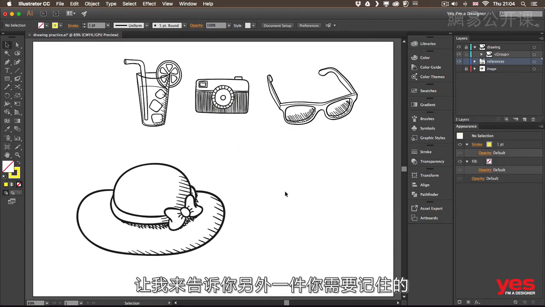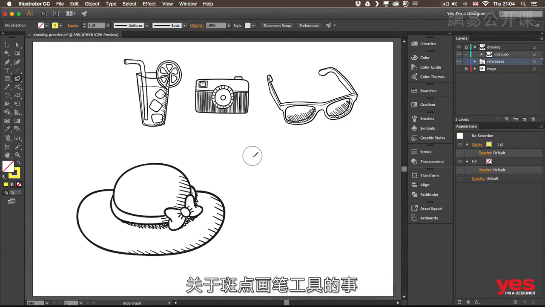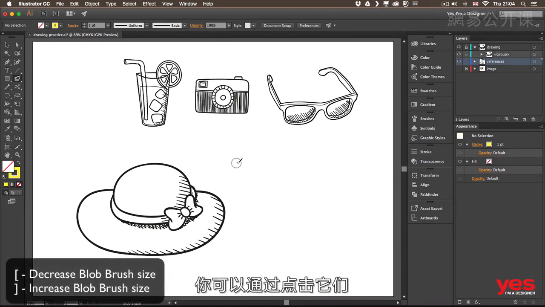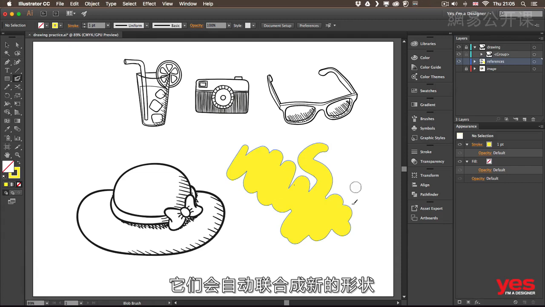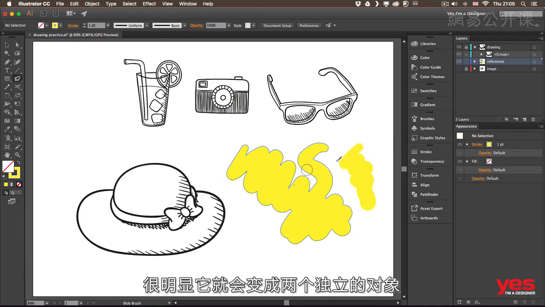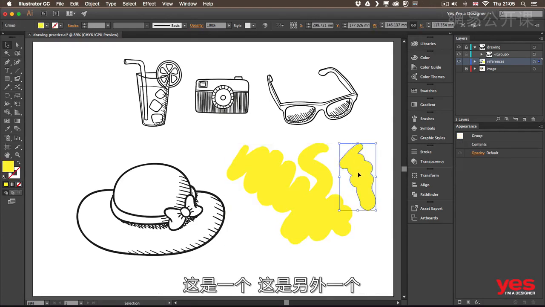But let me show you one additional thing as well that you need to remember with the blob brush. That is that you can change the size of it by using the square brackets on the keyboard. You can even press and hold them down to increase and decrease the size. And when you draw a line and you continue drawing and overlapping the previous shape, these two will become one joined shape automatically, as long as the color is the same. If you draw somewhere else and not connect the two shapes, then obviously it will be two separate objects. So that's one, there's another one.